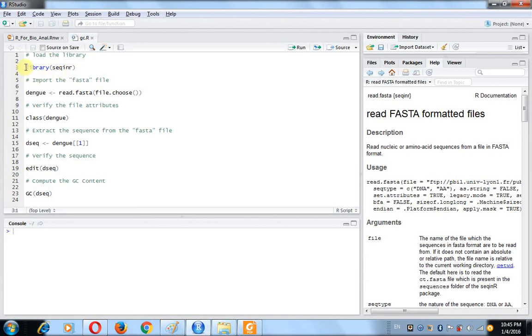So use the library statement. You can see my other video to know the importance of this function library. This is the way we put the statement in order to attach or invoke the library known as seqinr. So, Control Enter. So I got the library.